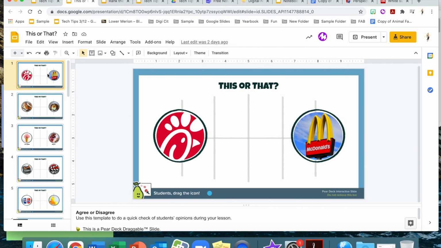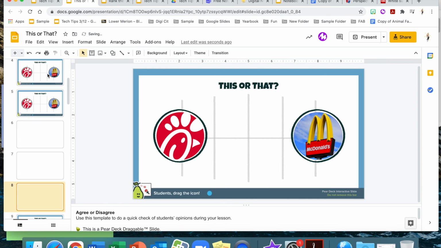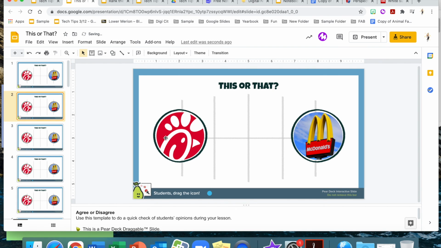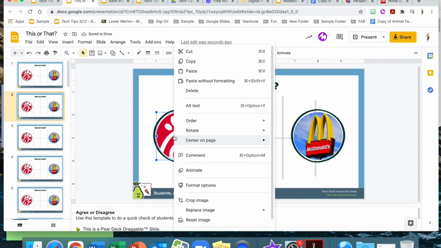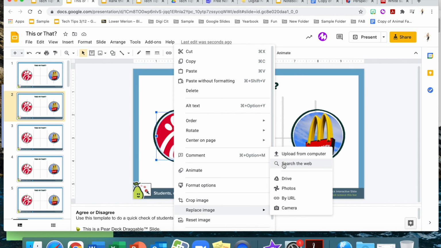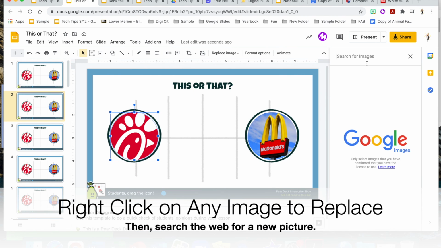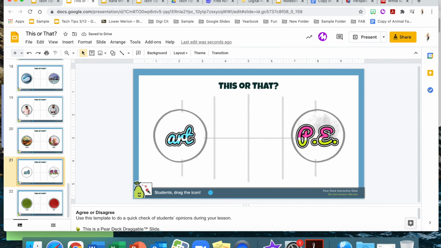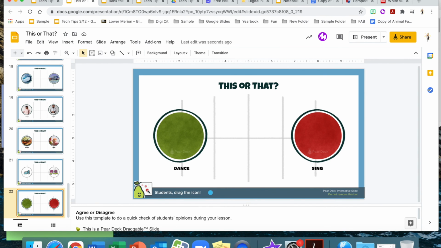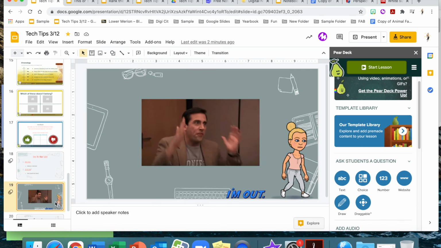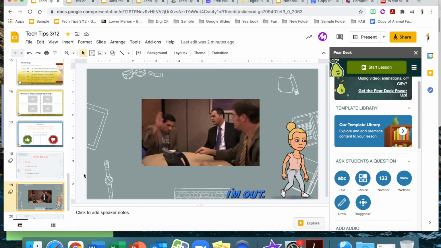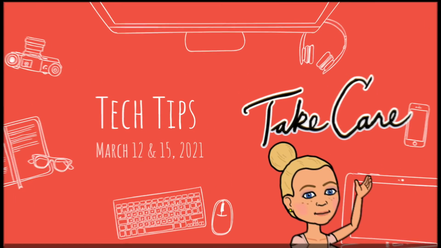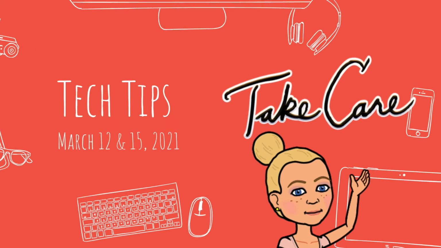Then I took this slide, I copied and pasted it a whole bunch of times. And then I went through and I said, okay, I'm going to right-click on my Chick-fil-A, replace image, search the web. There's a whole bunch in here that you can take with you. Feel free to copy this, take it with you, continue to edit it, whatever you'd like. And that's it. Again, added this through Giphy, added this through my Bitmoji, and that's it. 525,600 minutes.